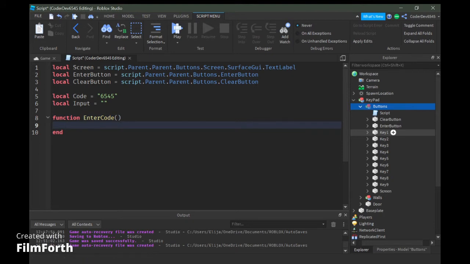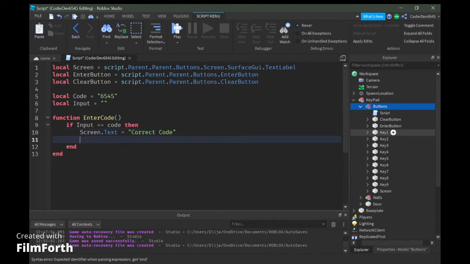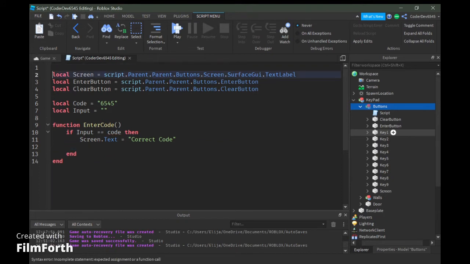And at the end of this code, I will explain it all so that if you want to modify it, you can. Next, type in if input equals code, then, and then type in screen.text equals correct code. Next, type in door, or type in, oh wait, I forgot to make the variable for that. Make a variable that says door, and type in script.parent.parent.parent.door.